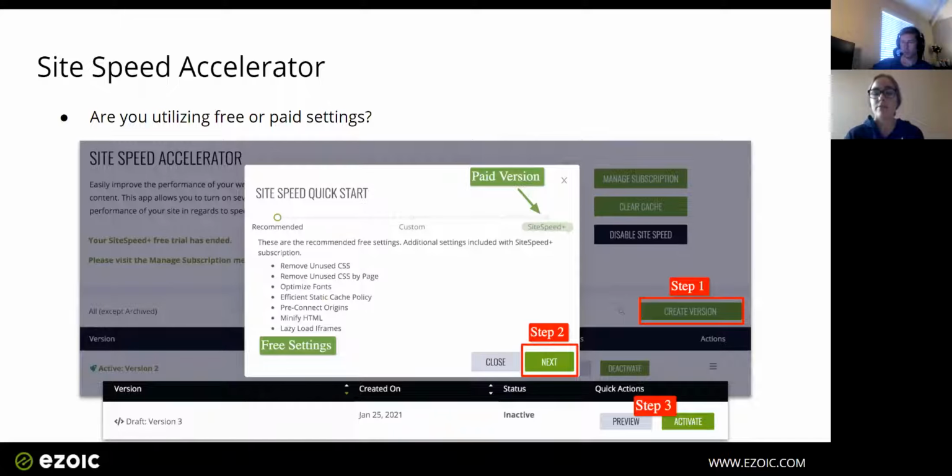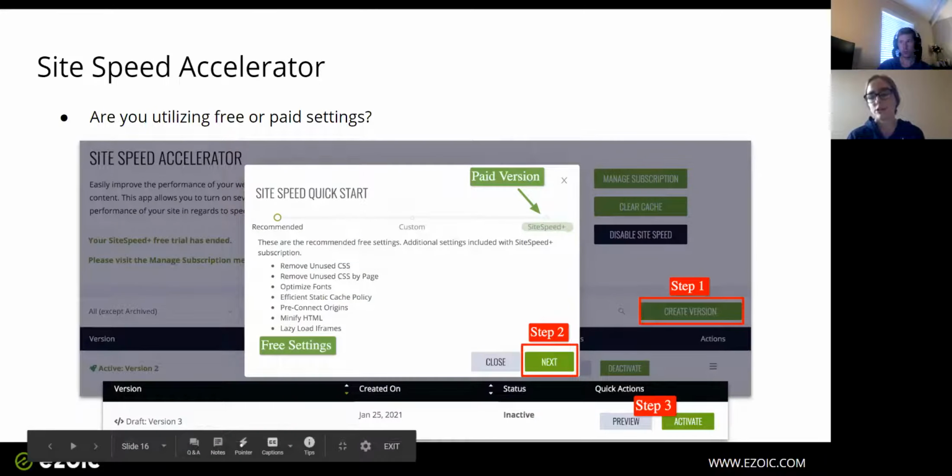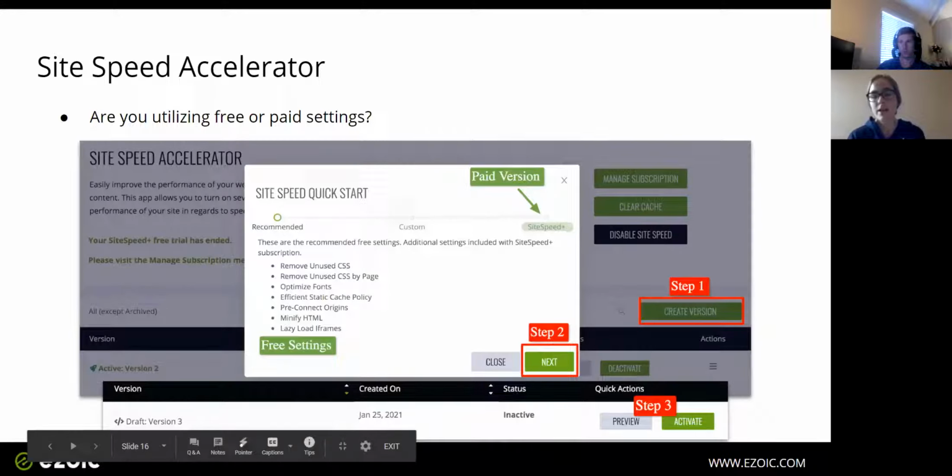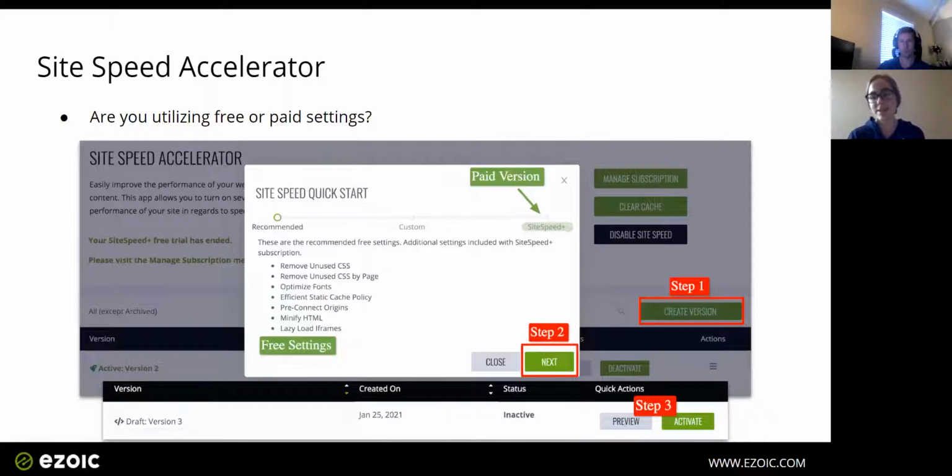But we do have free settings, so if you decide the paid version isn't for you, that's totally fine. We have a lot of additional settings that you might as well enable since they're free. That includes cleaning up some CSS, optimizing fonts, minifying HTML, things like that. In order to access that, step one, create a version, preview that version on the site, make sure everything's working well, and then go ahead and activate, and you'll have access to those site speed accelerator settings.